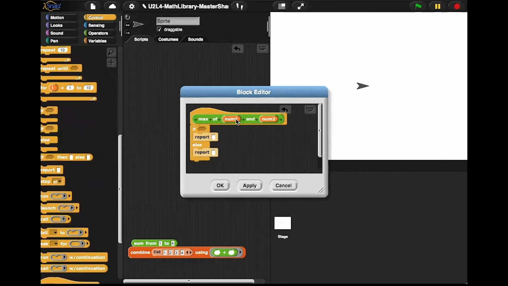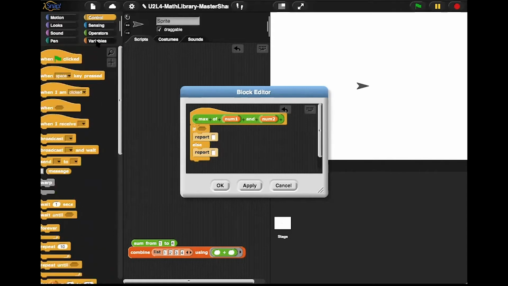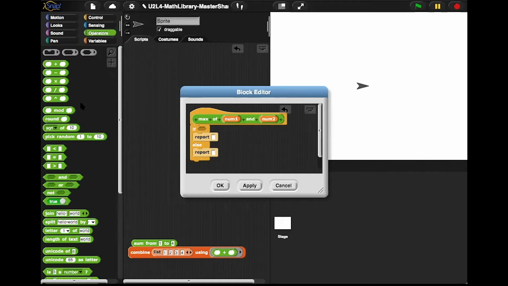So what we're doing is we're going to compare num1 to num2. In that comparison, we're going to use the operator of greater than. So let's look for greater than. Here we go. So if num1 is greater than num2, we're going to report num1. If it is not greater than num2, which means it's less than, which means that num2 is actually greater than num1, we're going to report num2.